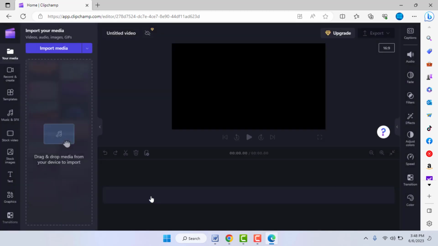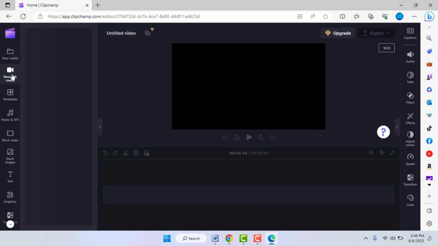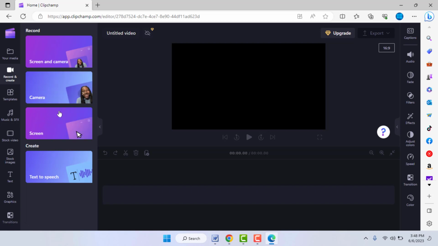Okay, now just here you can get the option in the left panel, record and create. Just click on it. Now here you can get the option screen and camera. I want to record my screen, so I will select the screen option and here you can get the record button. Just click on it.